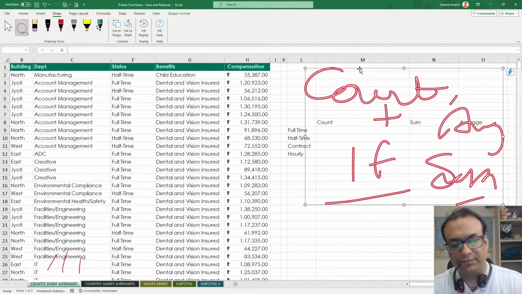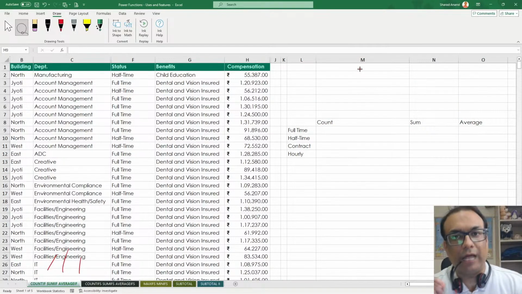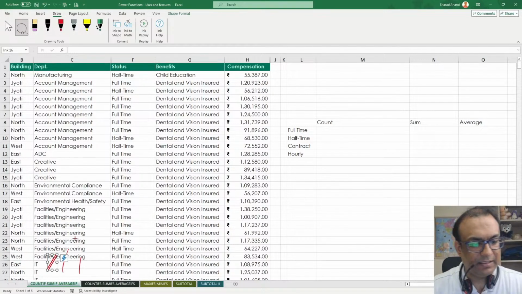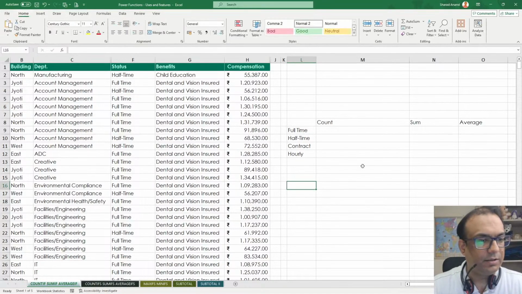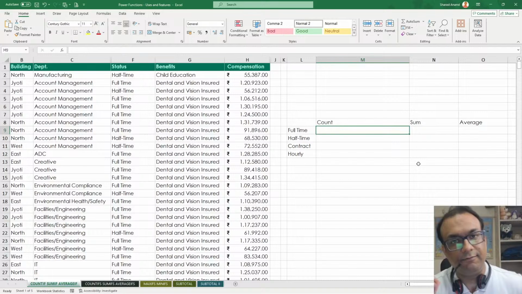Let me remove this from there. And so we want to be able to calculate how many full-time people are there, or how many half-time people are there, or what category is there, whatever the category, whatever we want to count. So we should be able to do it. So I'm going back here to the home tab. Over here in cell M9, we will be calculating how many full-time people are there.